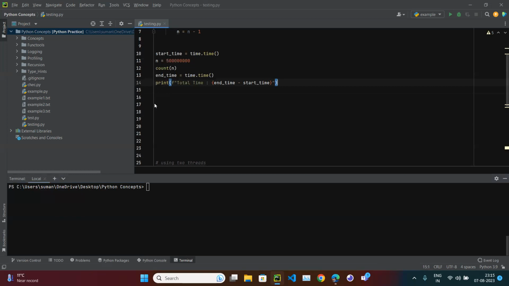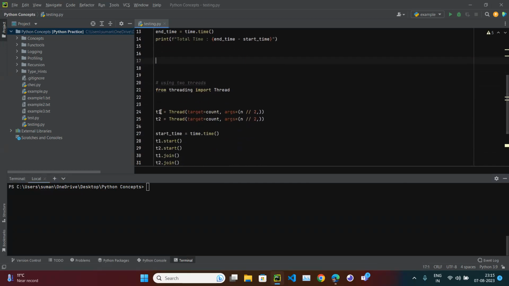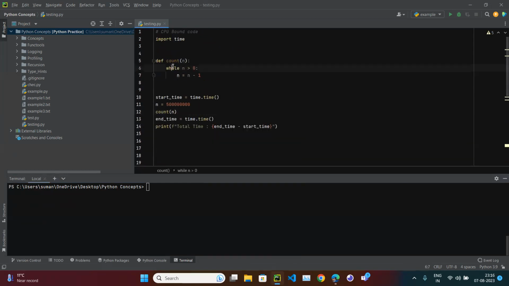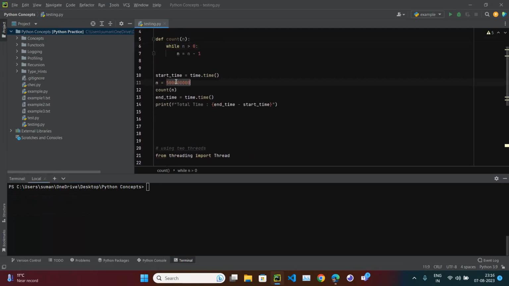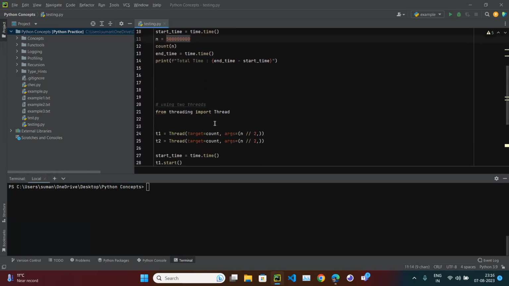So basically what we did is we create two threads, T1 and T2. In the thread, which function are we going to run? Target means which function we are going to run. This count function. How much count? I can't pass the whole number, because I have to divide the work within the threads. If I pass the whole work, then there is no use. If I'm using threading, I have to divide the work.